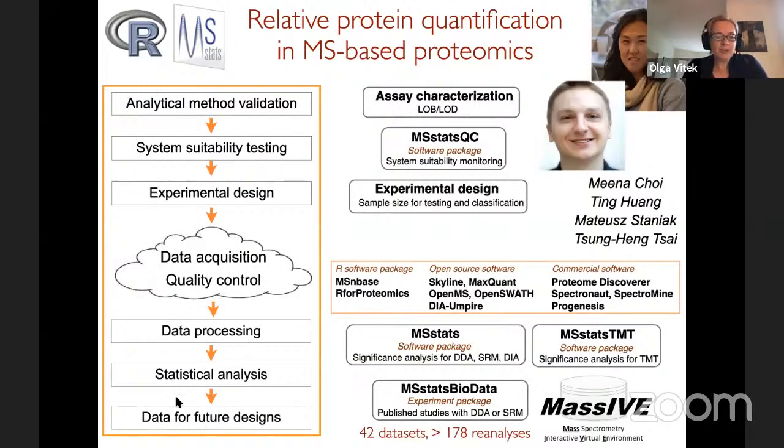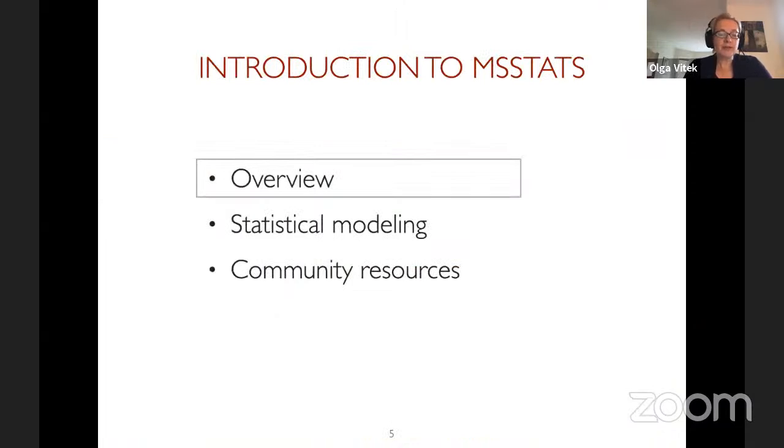So this is how a statistician like myself would view a quantitative experiment. This is where data acquisition happens. And I would like to argue that a lot of statistics happens before collecting the data and after collecting the data. Usually we tend to focus on this part, but I would like to argue that this part is just as important. And what I just described is what can be done. Here is a list of different packages, all of them open source, which are part of the MSstats ecosystem. In addition to the packages, we also have a resource for storing the data, and I will mention this briefly in the end. So let me very quickly give the overview, then I will focus a little bit on statistical modeling, and I will talk about community resources.